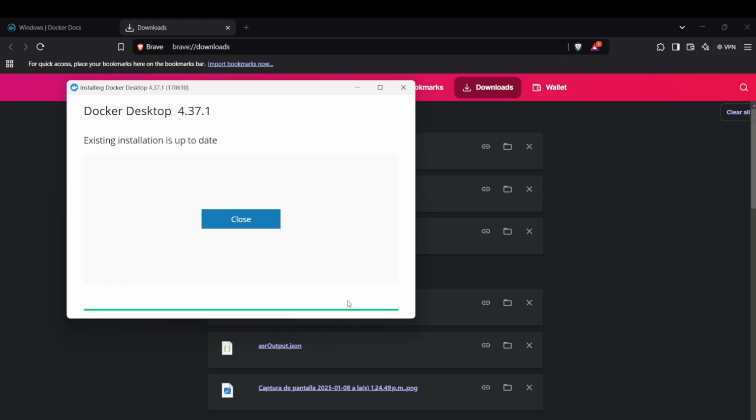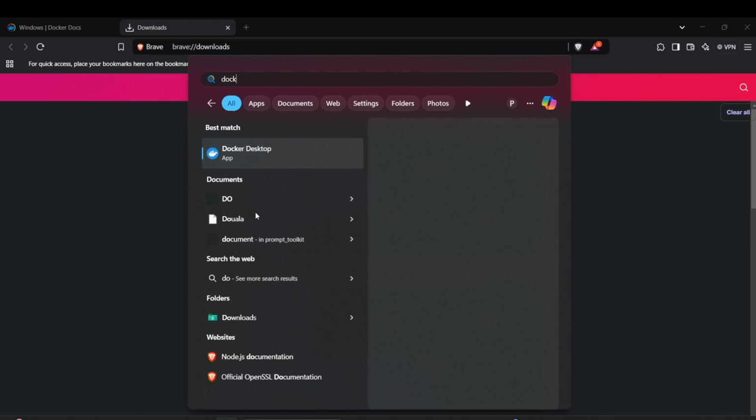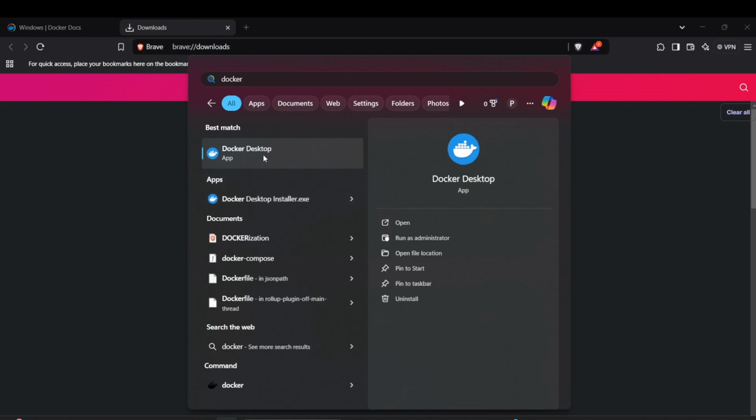If it's not installed in your system, it will install it. For me it is already installed, so it is just saying to me that the existing installation is up to date. After the install has finished the setup, it will ask you to restart the device so it can work properly. And after restarting your device, you will have Docker Desktop installed in your system.